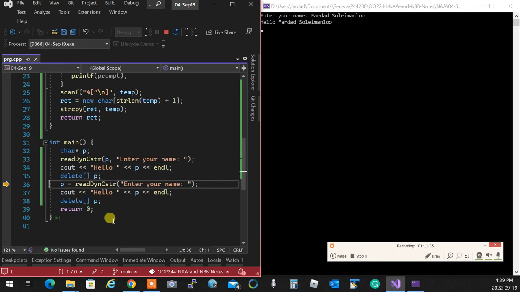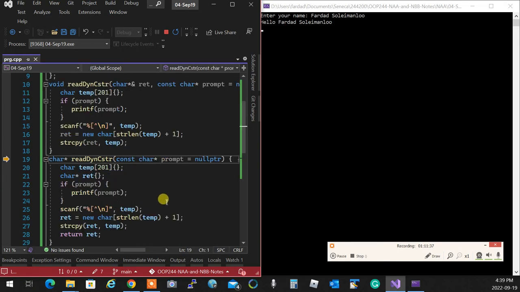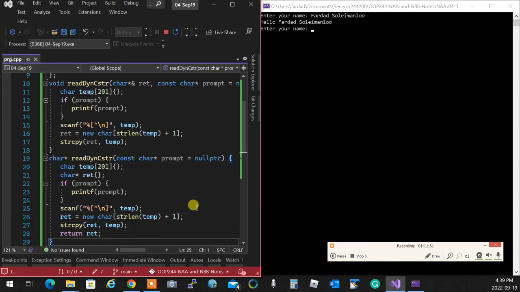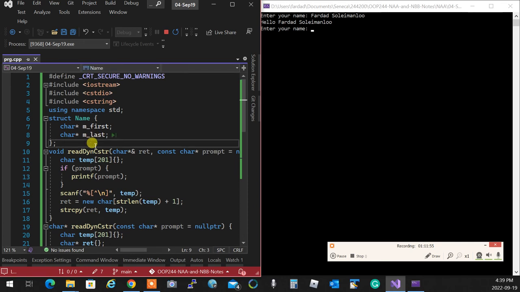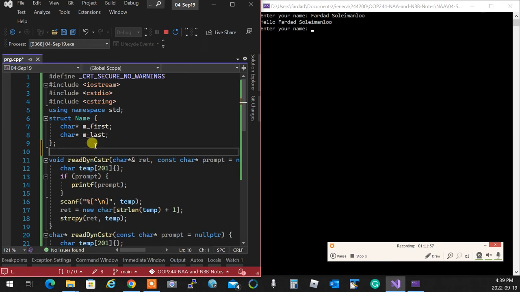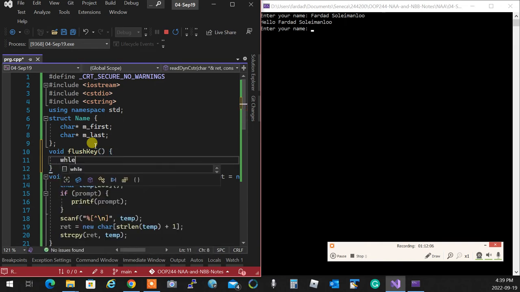So void flush key. While getchar is not equal to backslash n. I think that's it, right? That's flushing key. Let's try it. And then try it again.